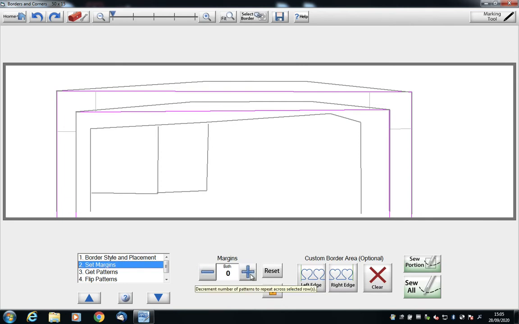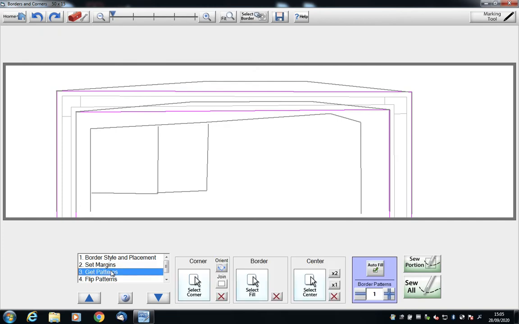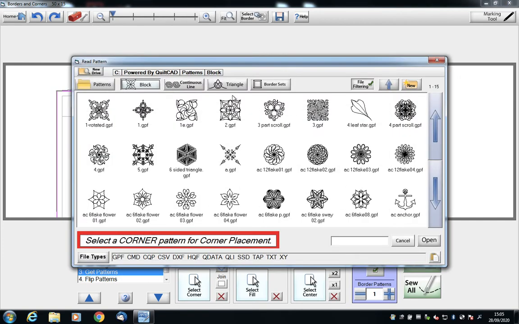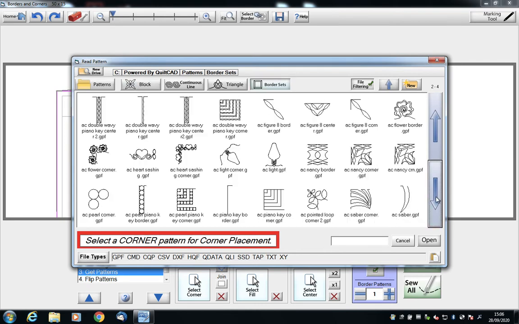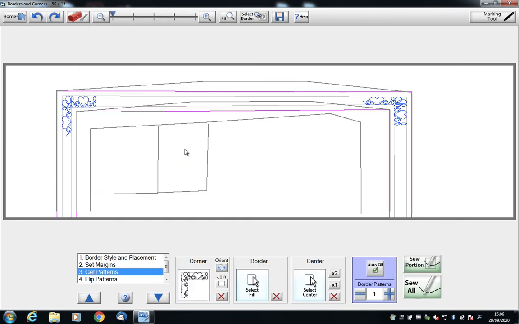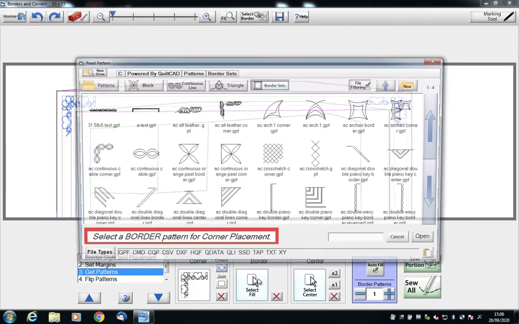I set margins because somebody asked about margins. I'll get patterns. Corner pattern. I'm going to go for that one. Corners in the border.